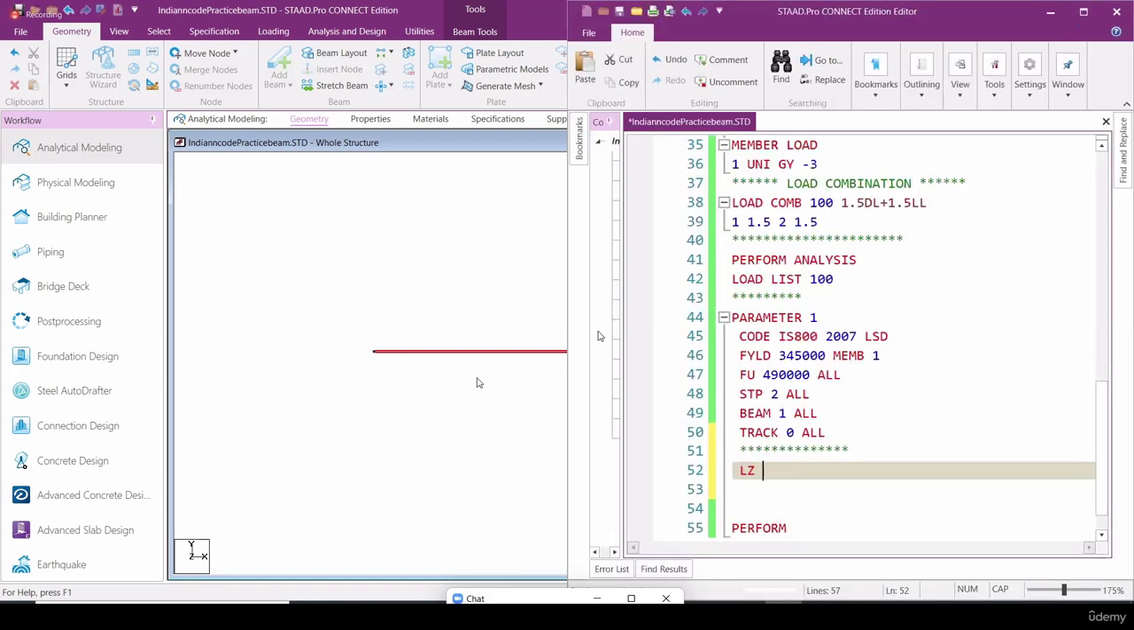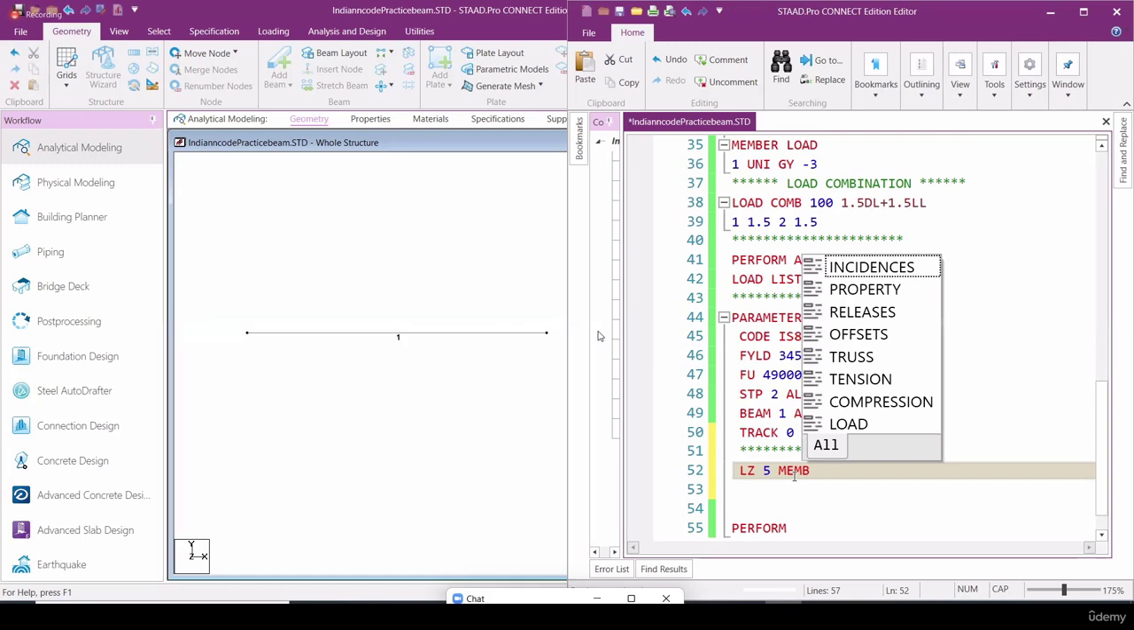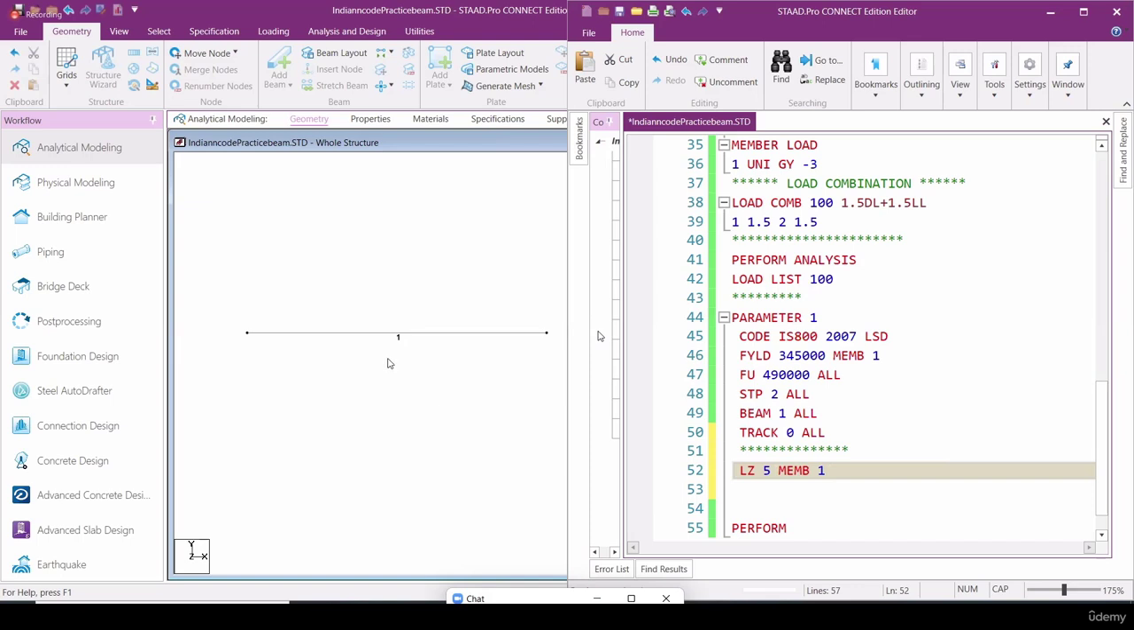So what is the length of the beam in the major axis? 5. LZ 5, for which one? We have given LZ 5. You have to give it for this member only, right? So MEMB. You can write member also, no problem. I'm giving the shortcut only. Okay, MEMB 1. LZ 5 member 1. You can write it in another way also.